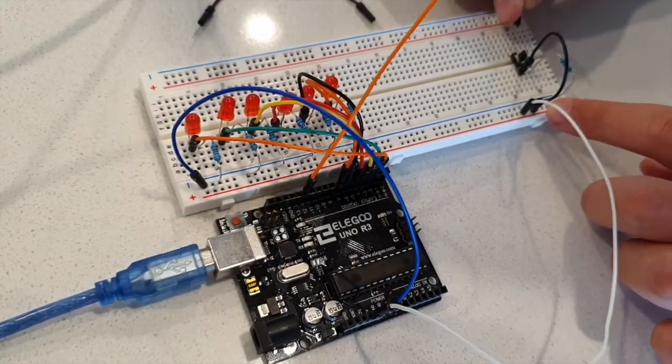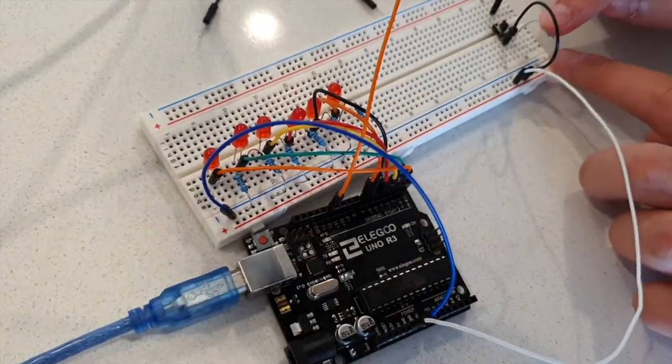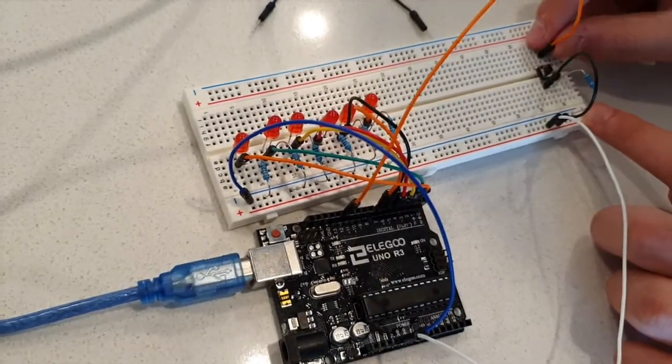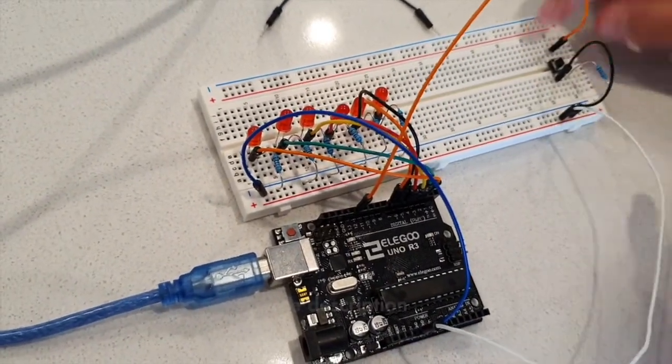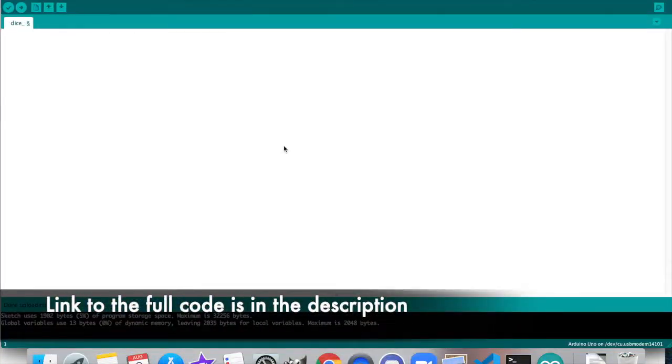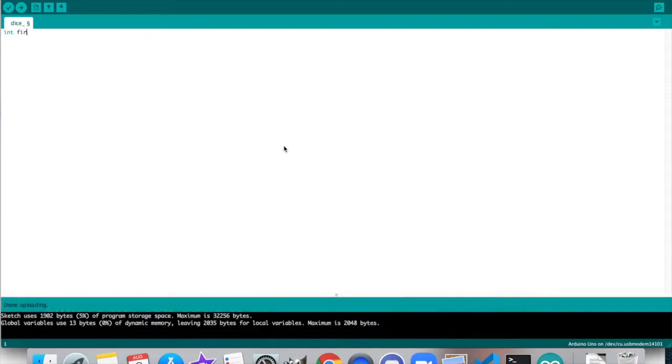And with that, we have finished creating the build. Now all we need to do is input the code and upload it to see if it works. We'll start by initializing all of our pins. So I'll call them 1st, 2nd, 3rd, 4th, 5th, and 6th.